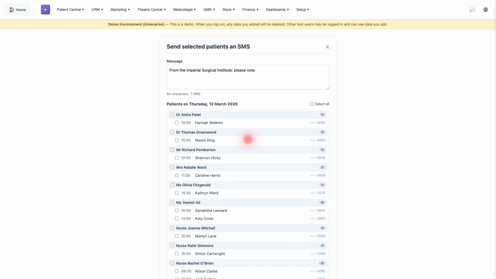You just add your note. For example, please do not rush in. The clinic is running about 30 minutes late. As you type, the counter underneath tells you how long the message is and how many texts it will use.